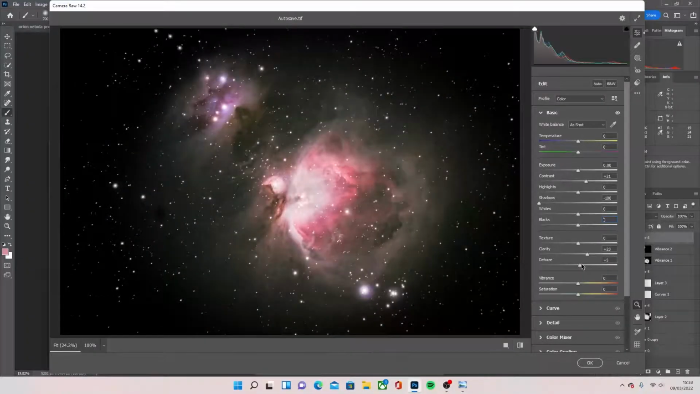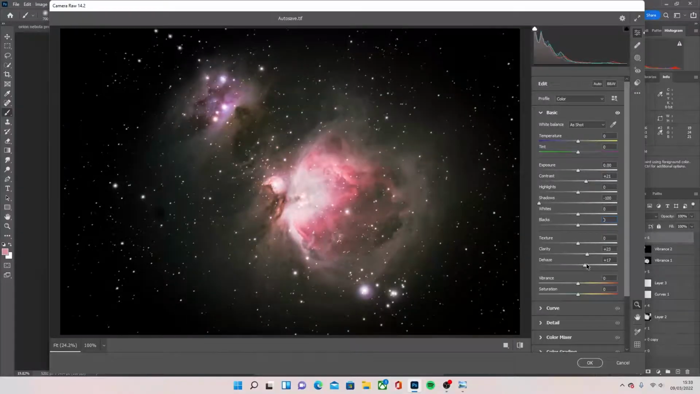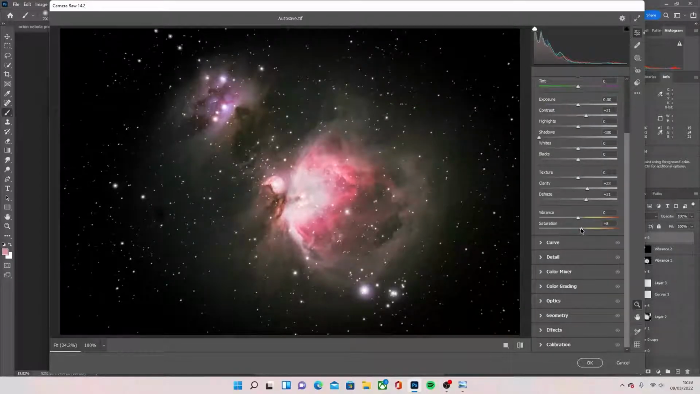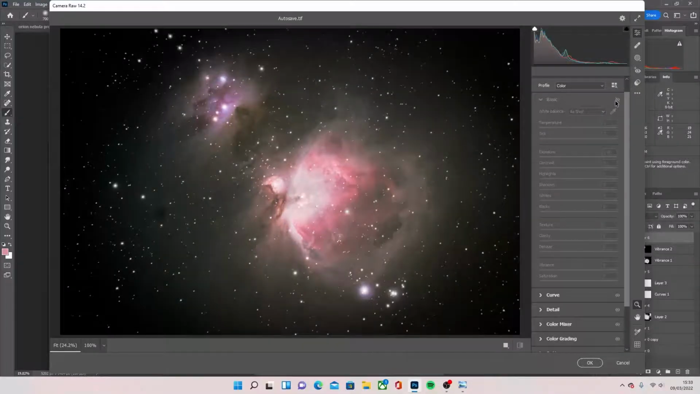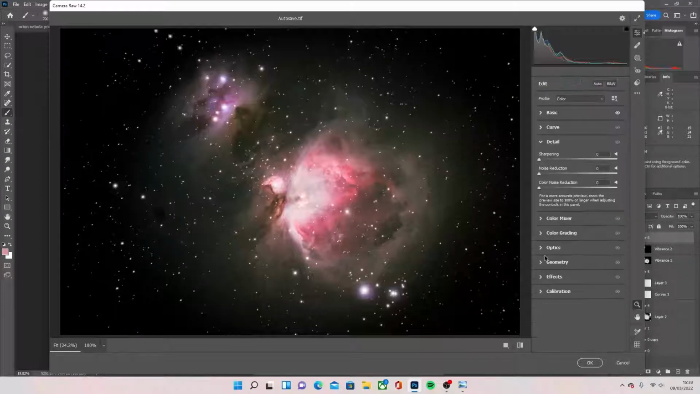Dehaze, kind of the same. Don't want to go too far. So, about 20. Let's see how that looks. You can see it's really sharpened these bits in the middle. I like that. Saturation, I may do a little bit here. So 8. Yeah, I like that. I leave curves, I do them separately.